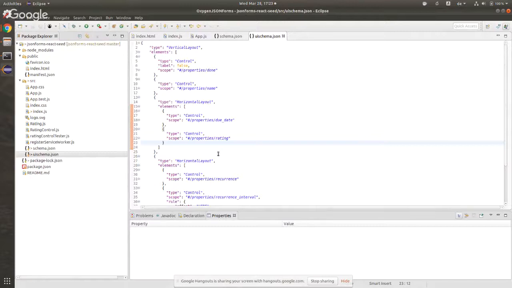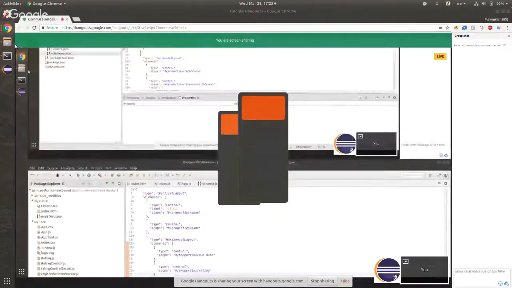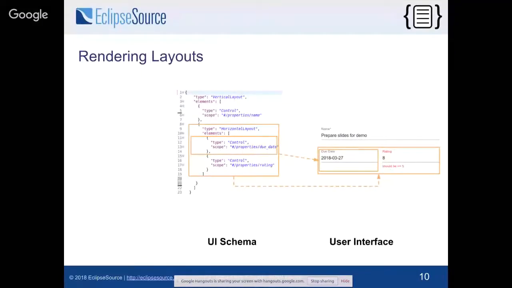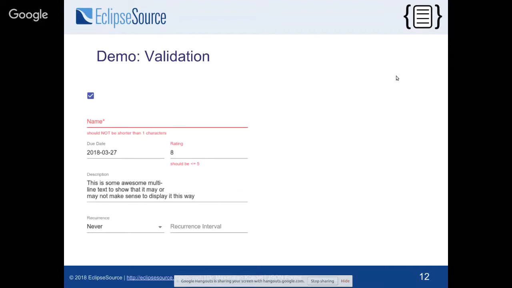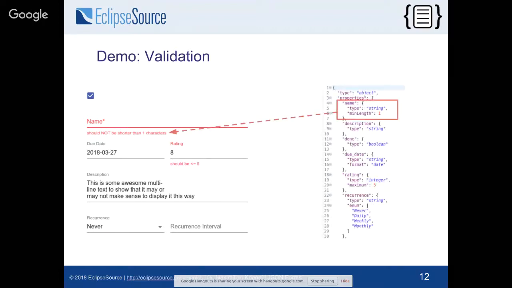So this is the initial seed application and the initial functionality that just works out of the box. Now let's go back to the slides. The first feature that I would like to show is validation, because that's a very basic requirement that all of the web applications usually have. And the validation feature is mainly driven by the JSON schema, the data schema.